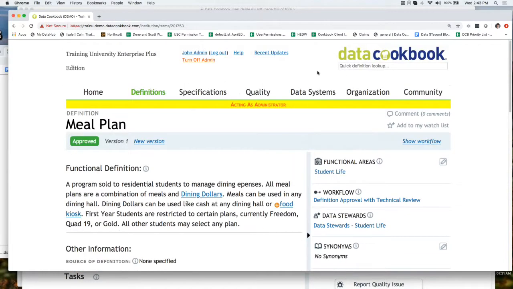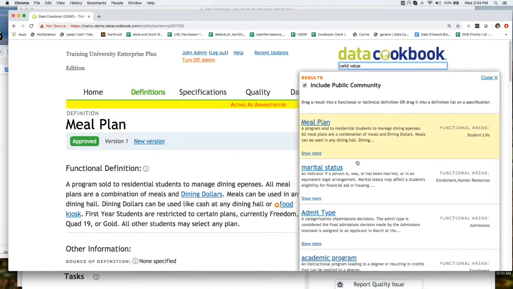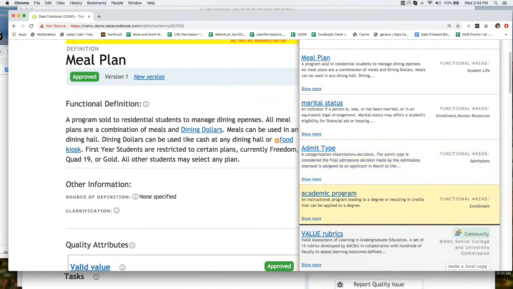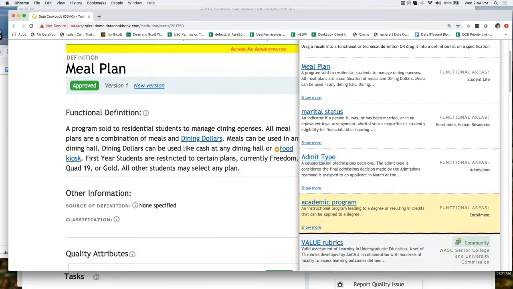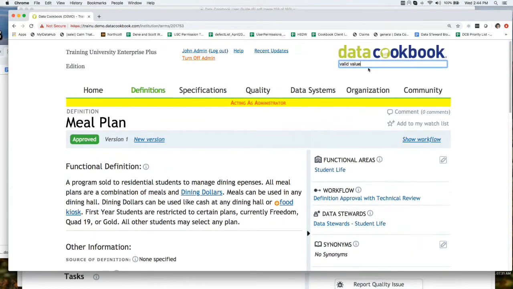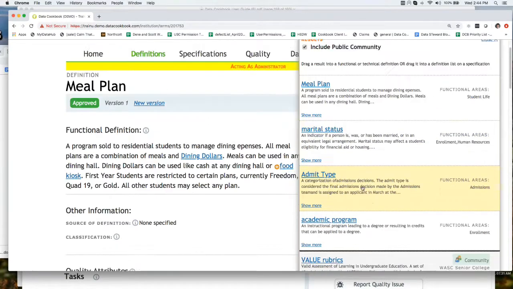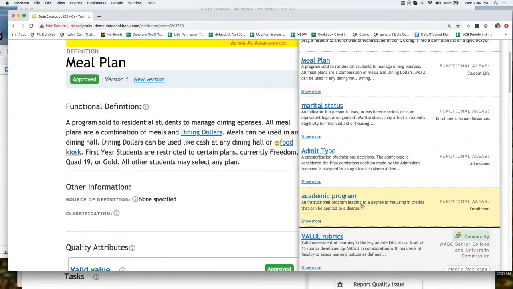So if I come up here and search valid value, I get like 6 or 7. These are all my definitions that happen to have, at this point in time, a quality attribute, meaning a reference data list connected to it. Meal plan, marital status, admit type, academic program.